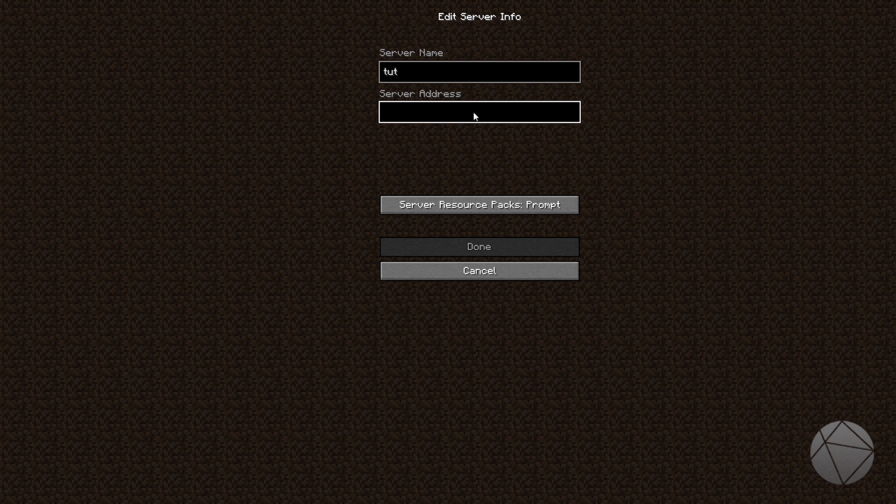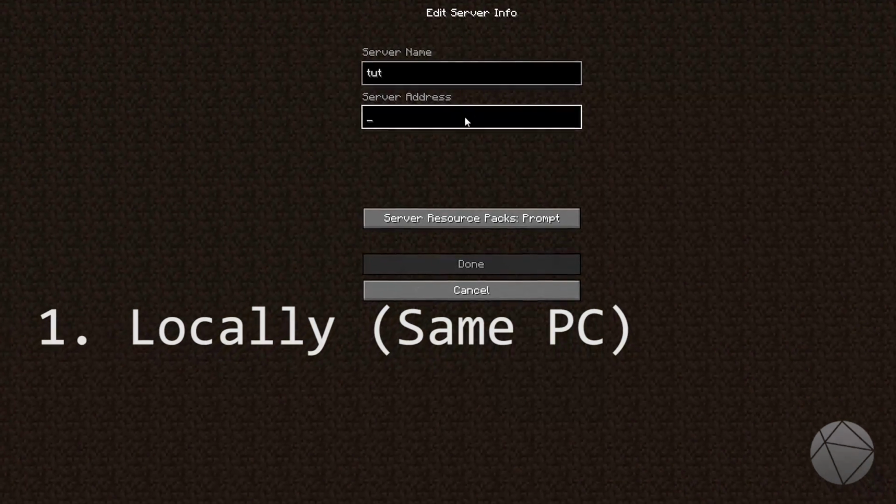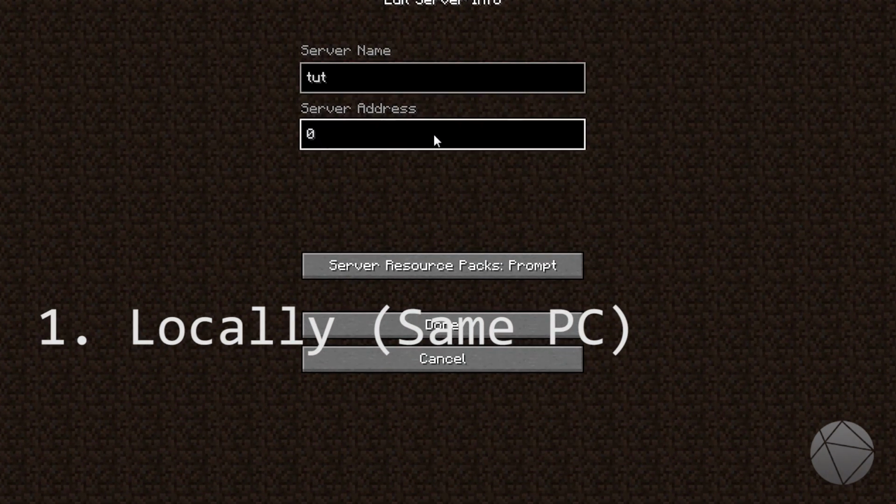Now this is where everyone's getting confused. There are only three ways to join a Minecraft server. There's locally, which is if you are hosting the server on the same computer that you're trying to join on. So if I was hosting that server we just set up on the computer that my Minecraft client is playing on right now, I would join locally. The way to do that is to just type in a 0. I'm assuming that's what most of you are doing. That's how you're going to want to join your Minecraft server, just by typing a 0 and hitting enter. You can also type localhost like that. That is the same thing as typing 0, okay?